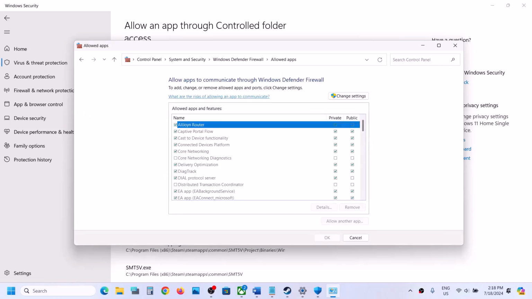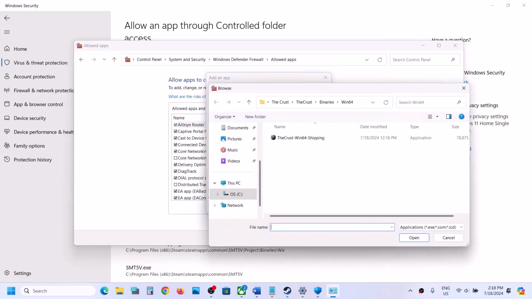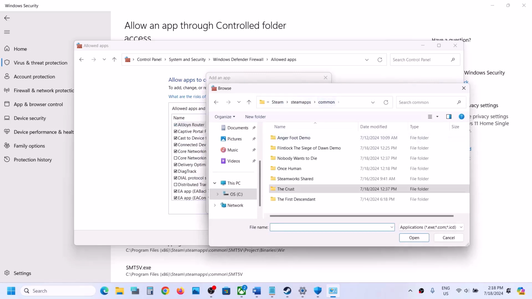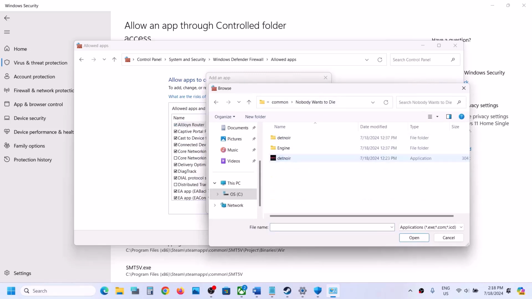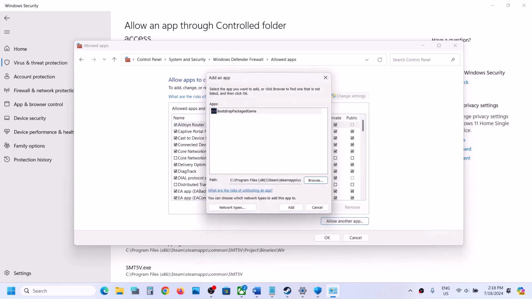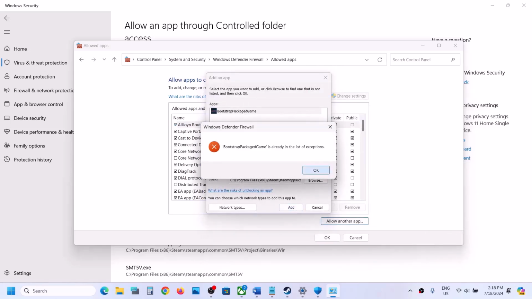Allow an app or feature through Windows Defender firewall. Click on change settings, allow another app, click on browse. Again go to the game installation folder and then open the game folder. Select this exe file, click on open, and then click on add. In my case, the game is already added.